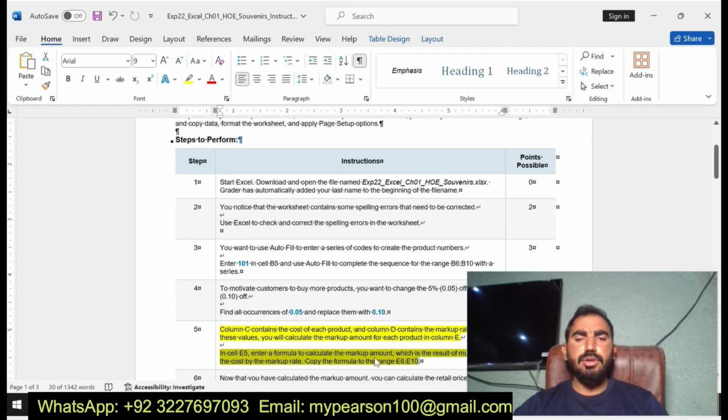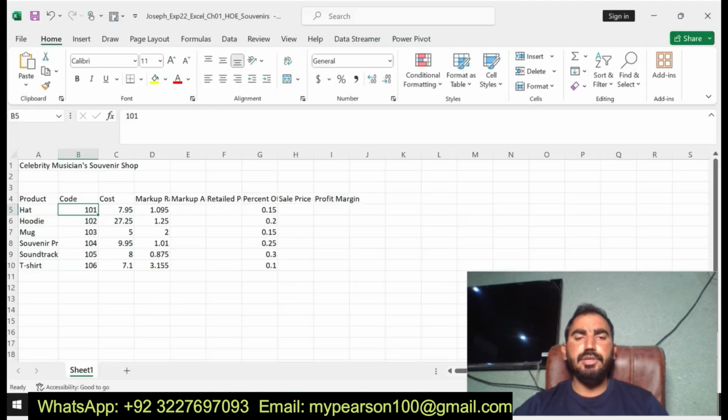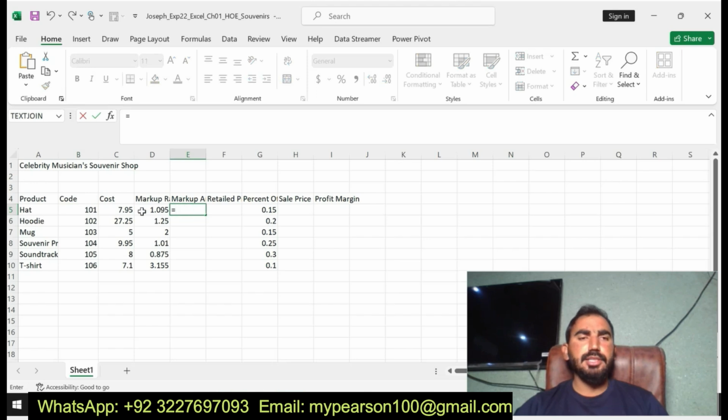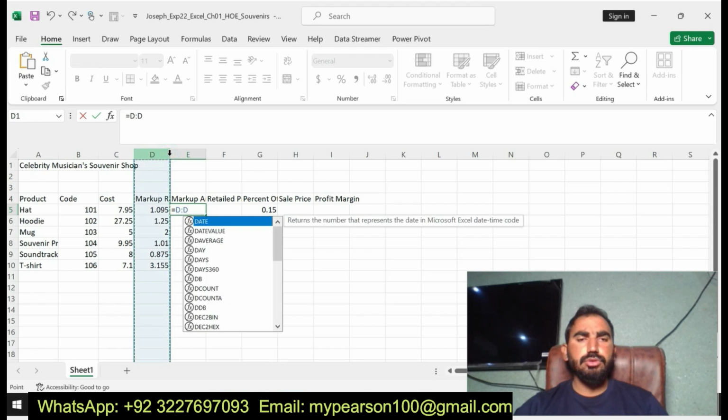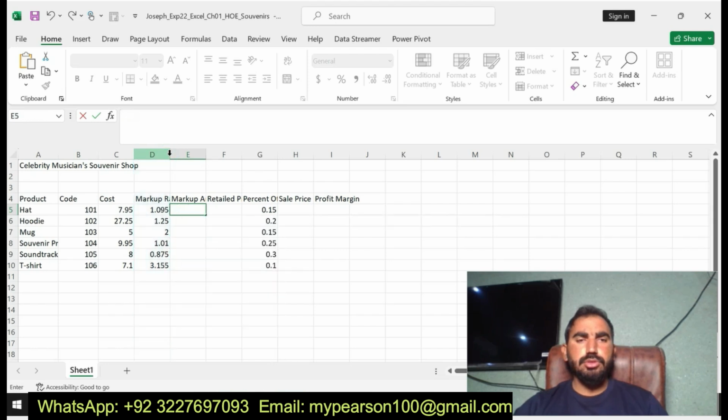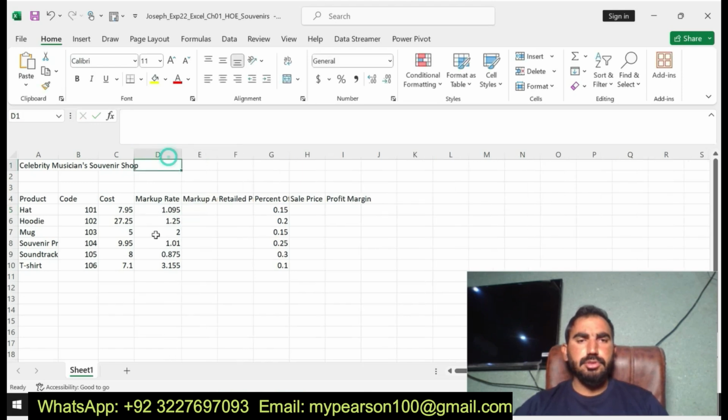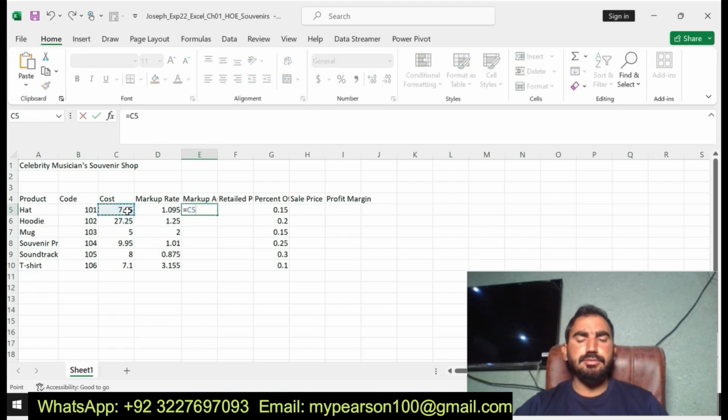Okay, you can see here. Now I am going to do step number 5 in cell E5. Enter a formula. Here is our cell E5. Now I am going to construct a formula in cell E5. E5 is equal to C5 multiplied by D5. You can see here I have done it.